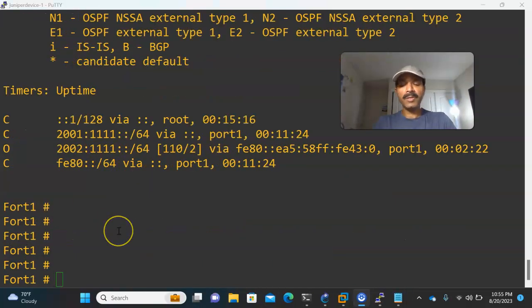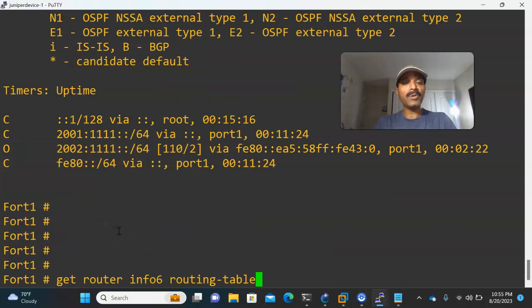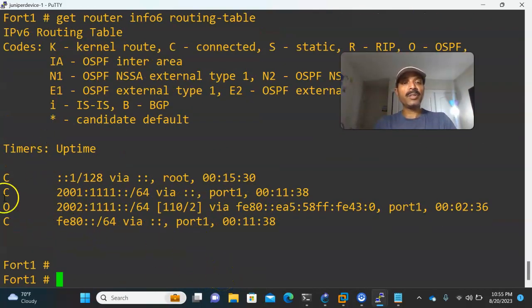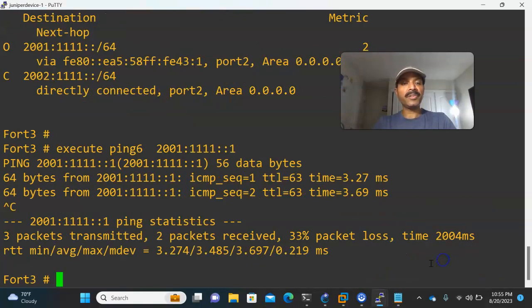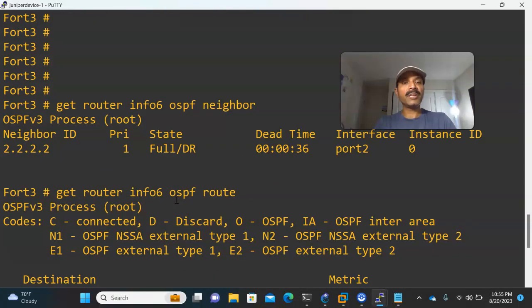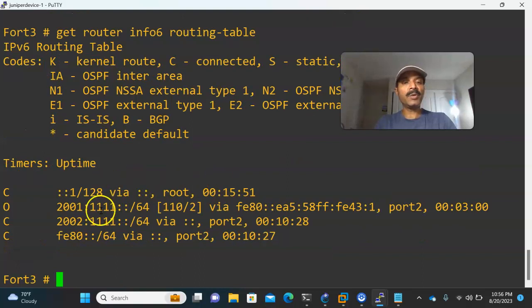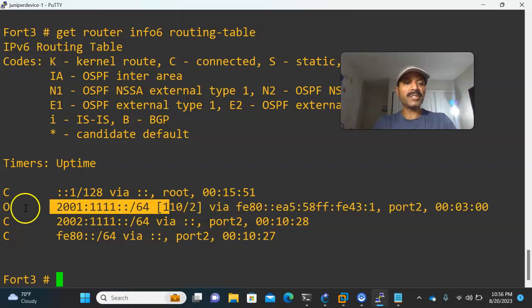There's also another command you can check: get router info 6 routing-table. It will show the corresponding routing table. It shows the directly connected interface, the OSPF learned routes, and the corresponding administrative distance, which is 110. Similarly, let us go to the third firewall. There are two commands you can check: either get router info 6 ospf neighbor, or simply get router info 6 routing-table. It will show the routing table and the remote networks learned via OSPF version 6.